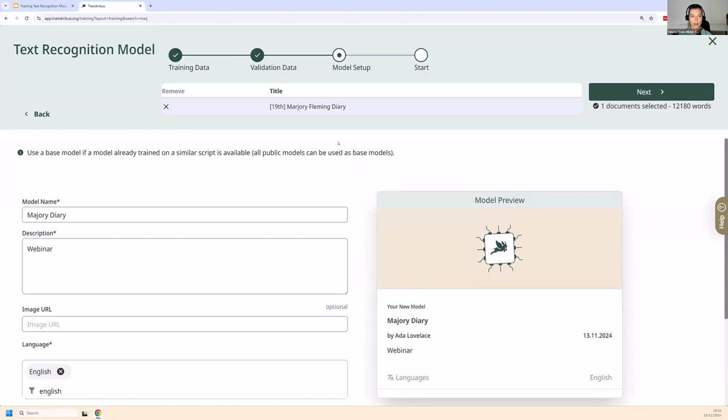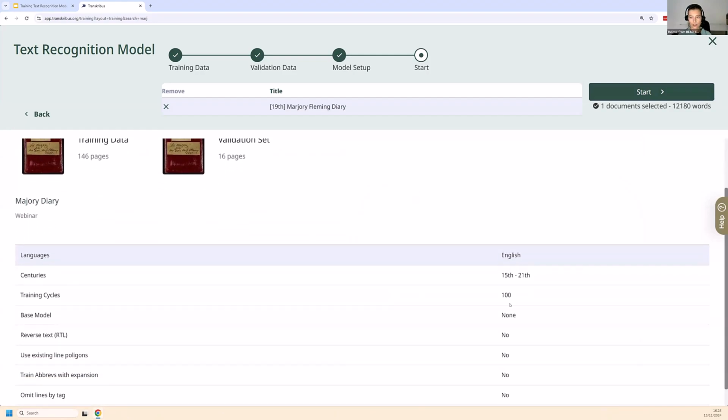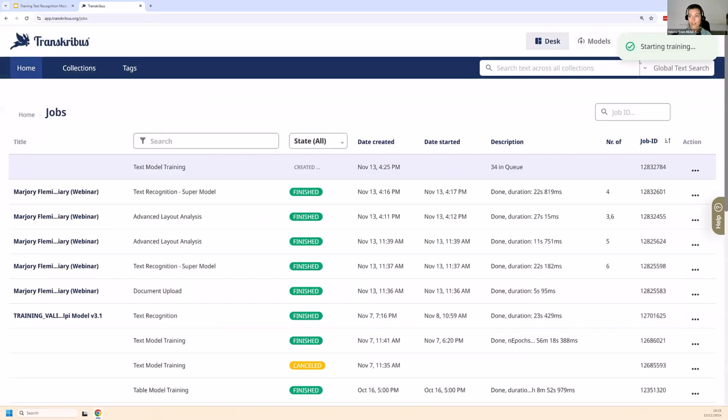And then we have the most important parts for the model setup entered as well. Now we click on Next. Here we can have another look at all the data and see how many pages we have, the validation set, what we've entered in the model setup, if we want to change something there. But I think it looks good for now. And now we can already start the training. So this is basically the workflow for the model training.